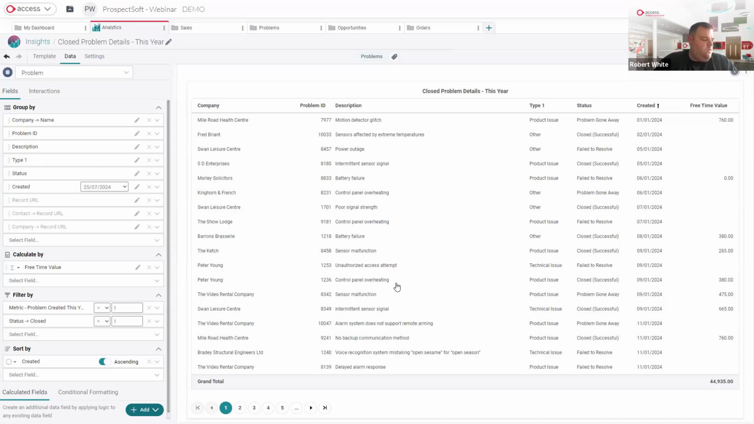So that was a very quick whirlwind demonstration of analytics and some of the dashboards that we're going to ship with this. I'm going to go back to PowerPoint now. There it is.